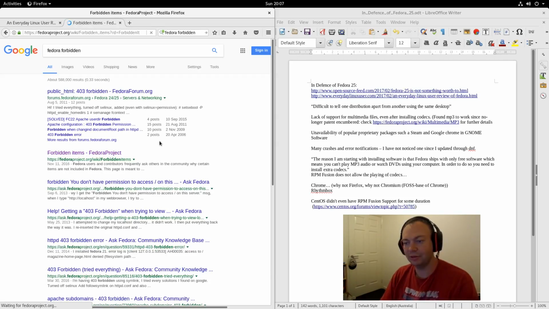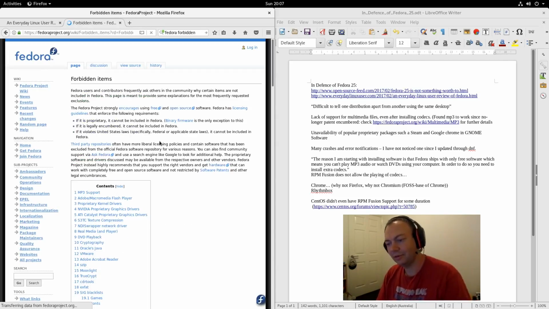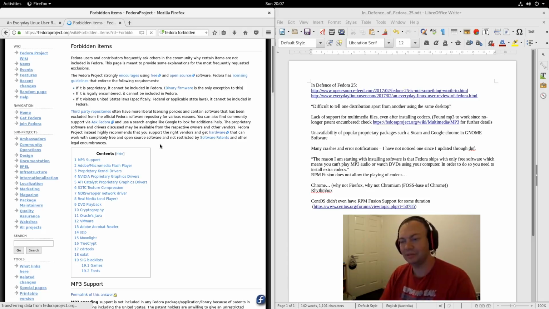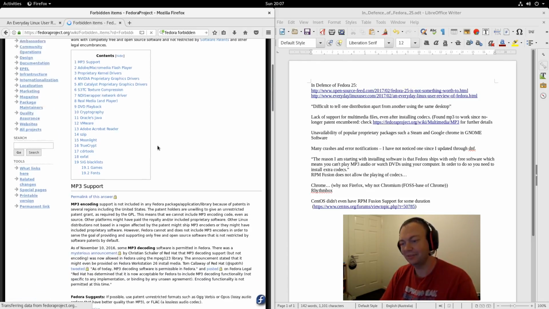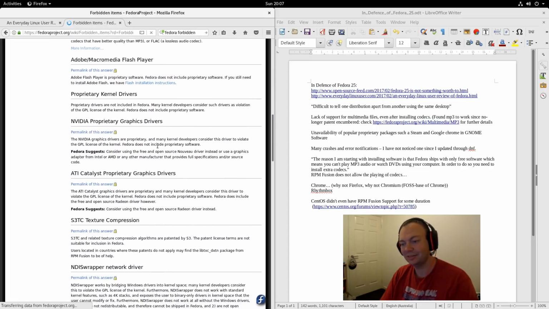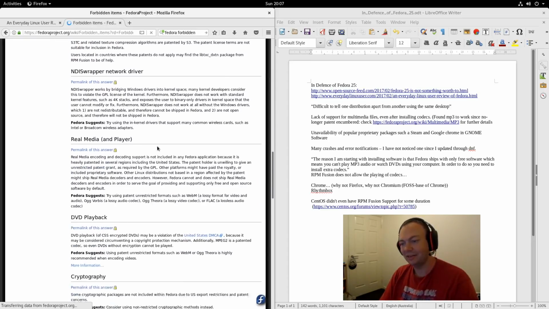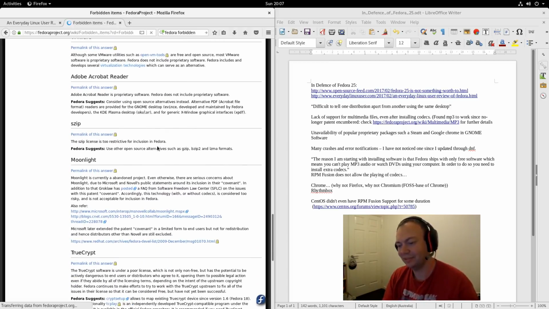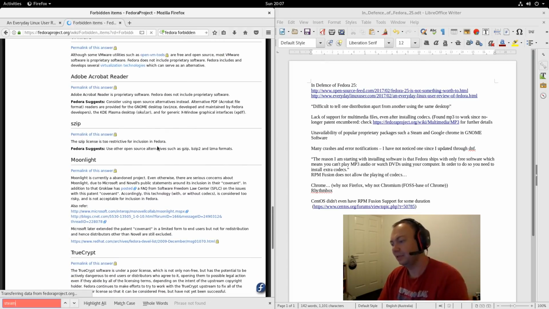If you want your distro to support forbidden items, then go get that distro. There are plenty of Debian-based distributions out there. Go and use them. You don't need to use Fedora necessarily. If that's what you want, it's not fitting your use case. Go and use it. I don't even know if Steam is suggested in here. Let's just see if it is. No, it's not. But nonetheless, right?